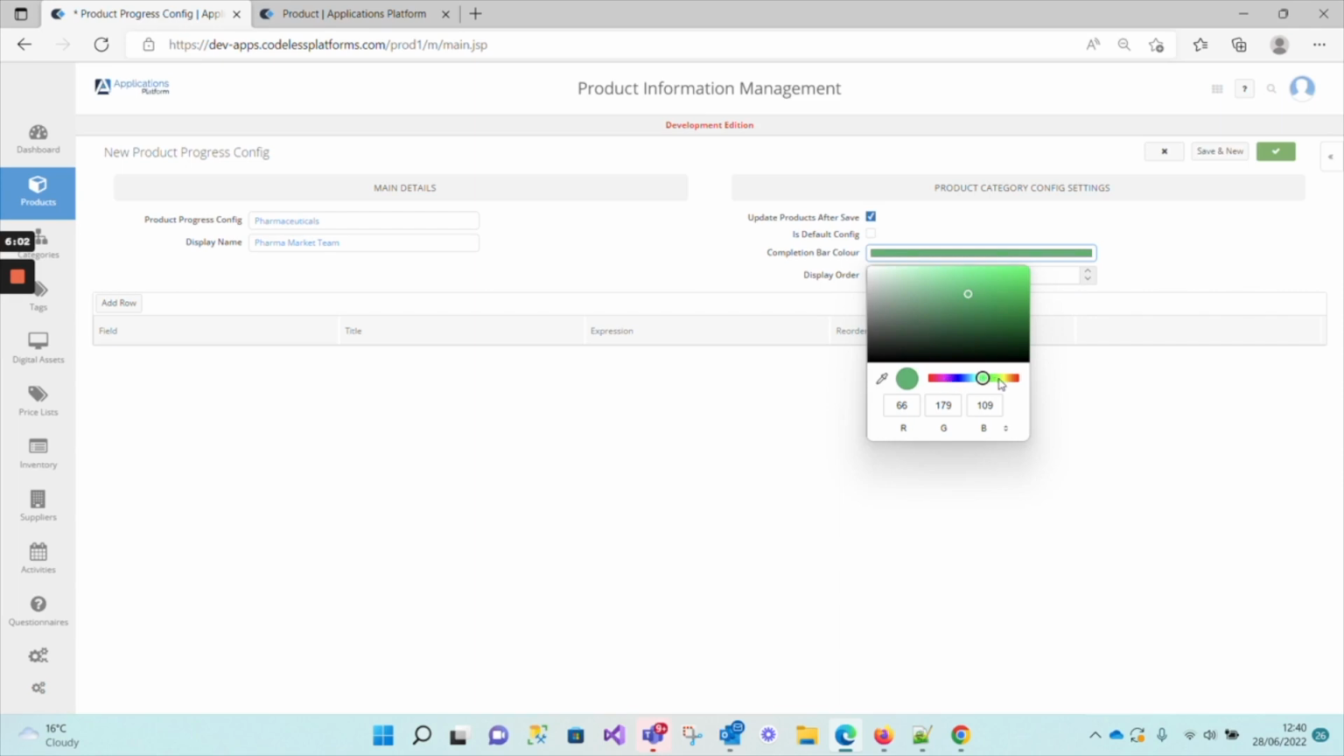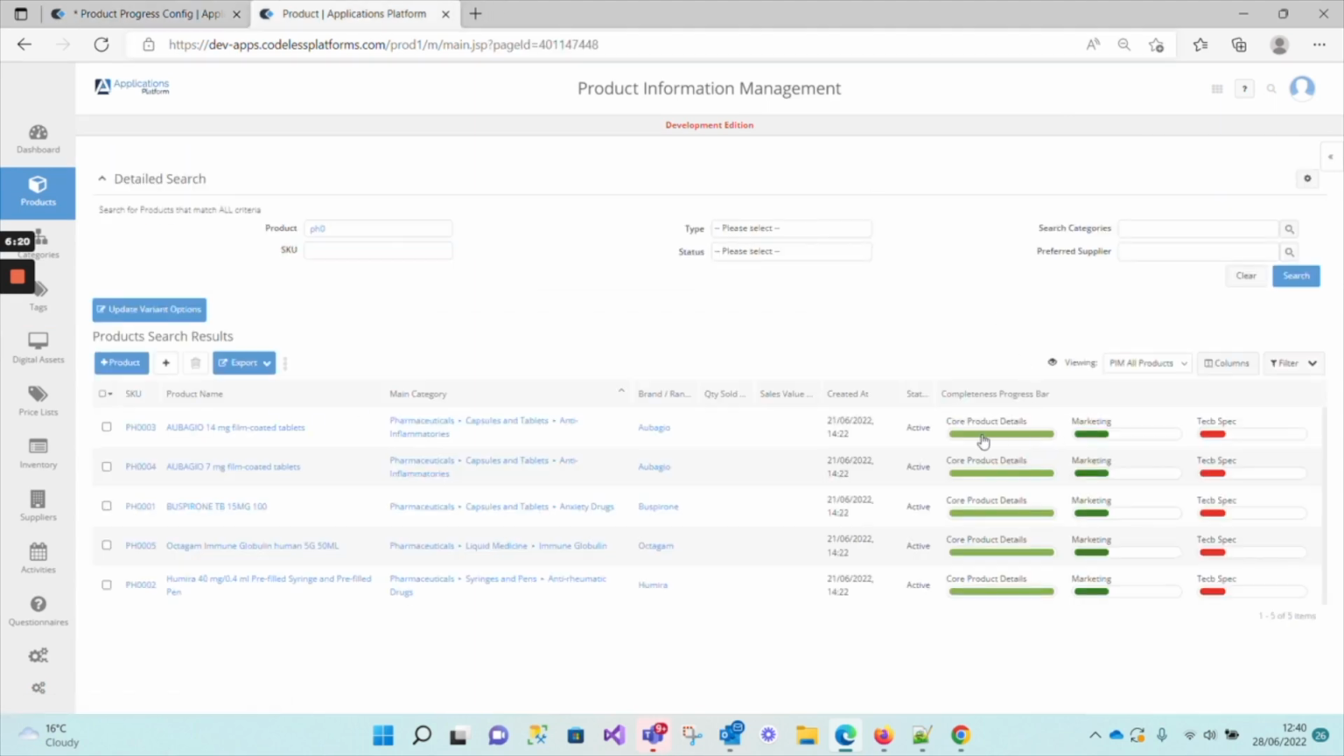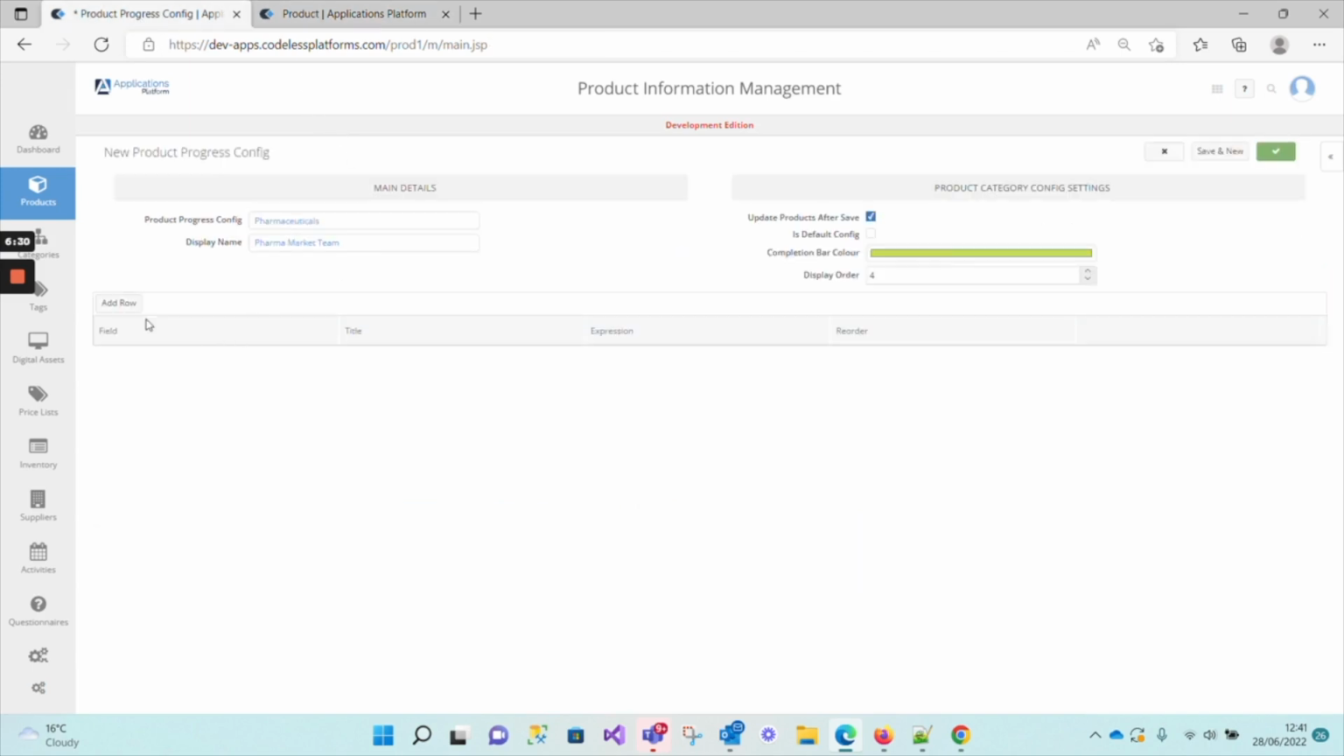We've got lots of green going on. Let's choose a yellow or a yellowy type one, so some form of color, and we'll put this as the fourth item in the display. The next thing we're going to do, so what this is doing is basically setting what the display name is, what the color is that we're showing, and also where it comes in the list.